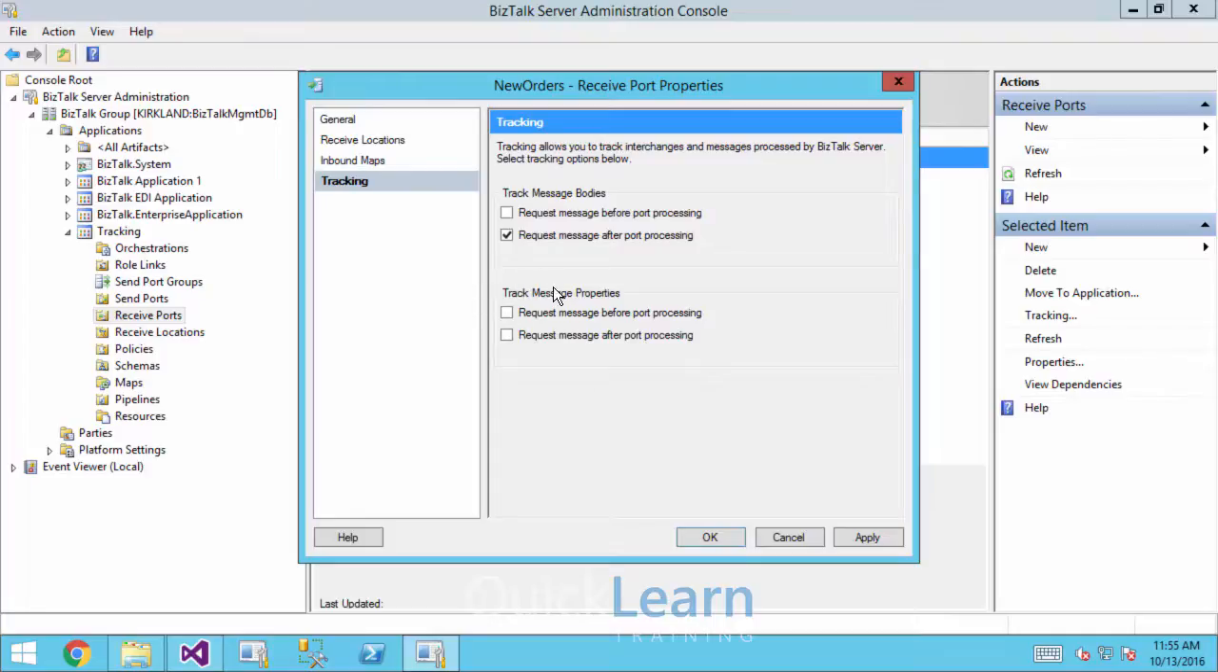And then this is the really important thing. It's going to enable me to construct my queries. Let's track our properties. Okay. Now, there's something very important to understand here. When it comes to the message body tracking, BizTalk really doesn't discern what body it is. It doesn't care what schema you're using for those bodies. Any message that goes through this port successfully, we're going to grab a copy of the message body and we're going to save it to the tracking database.